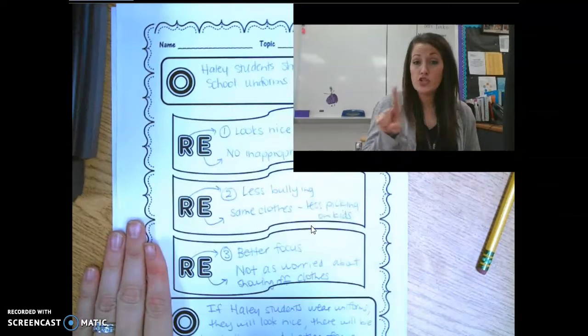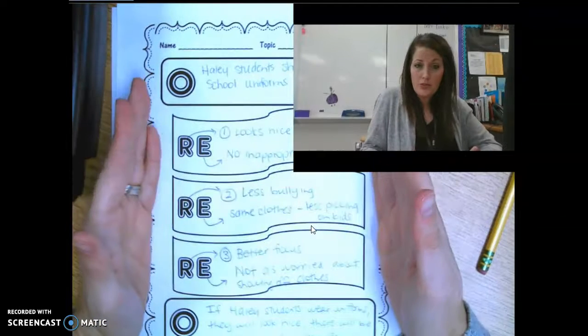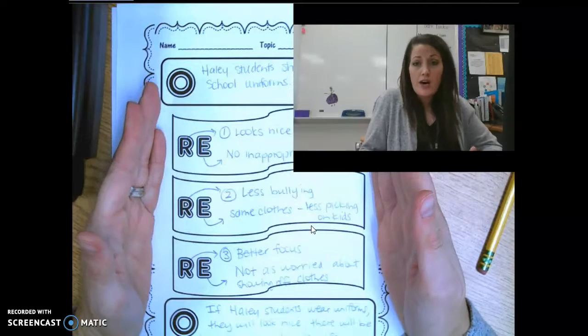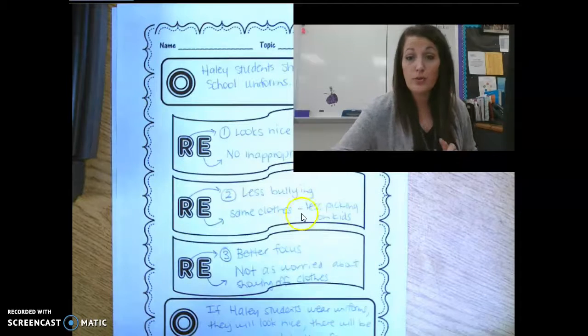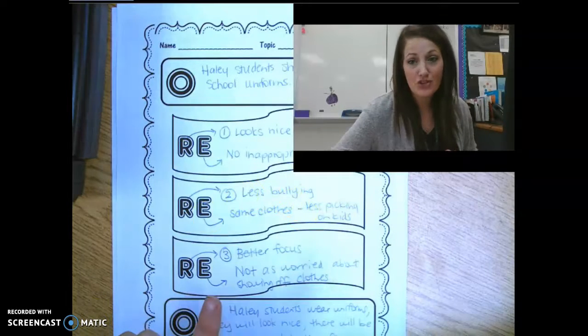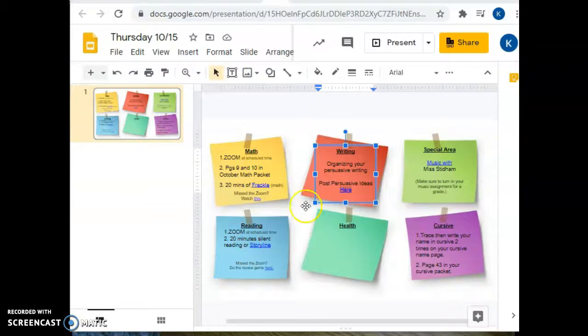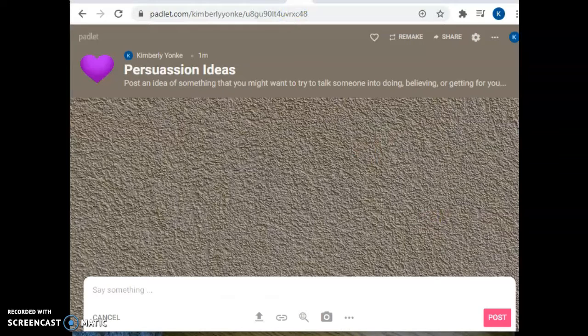That's what you guys are going to be doing tomorrow, is coming up with your plan on this piece of paper. All right, but today what I want you to do is you're going to post some ideas in Padlet. Let me show you. So on today's PowerSchool Post-it, you're going to click Post Persuasive Ideas here. Click on where it says here. It'll take you to my Padlet, Persuasion Ideas. Post an idea of something that you might want to try to talk someone into doing, believing, or getting for you.